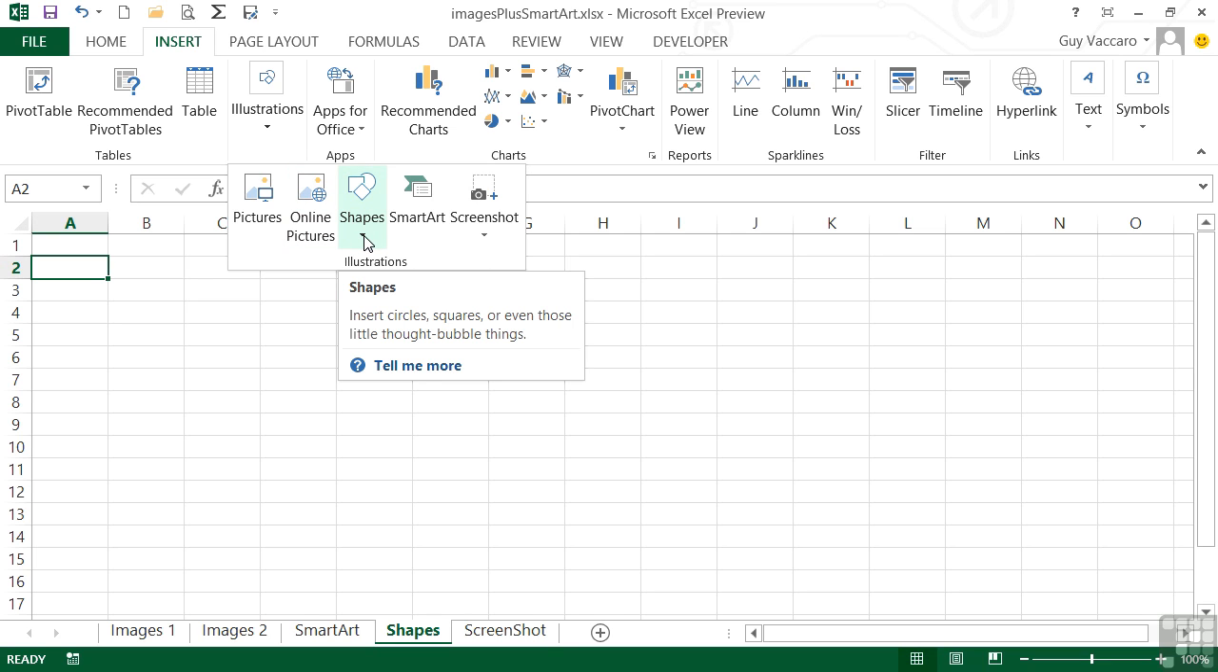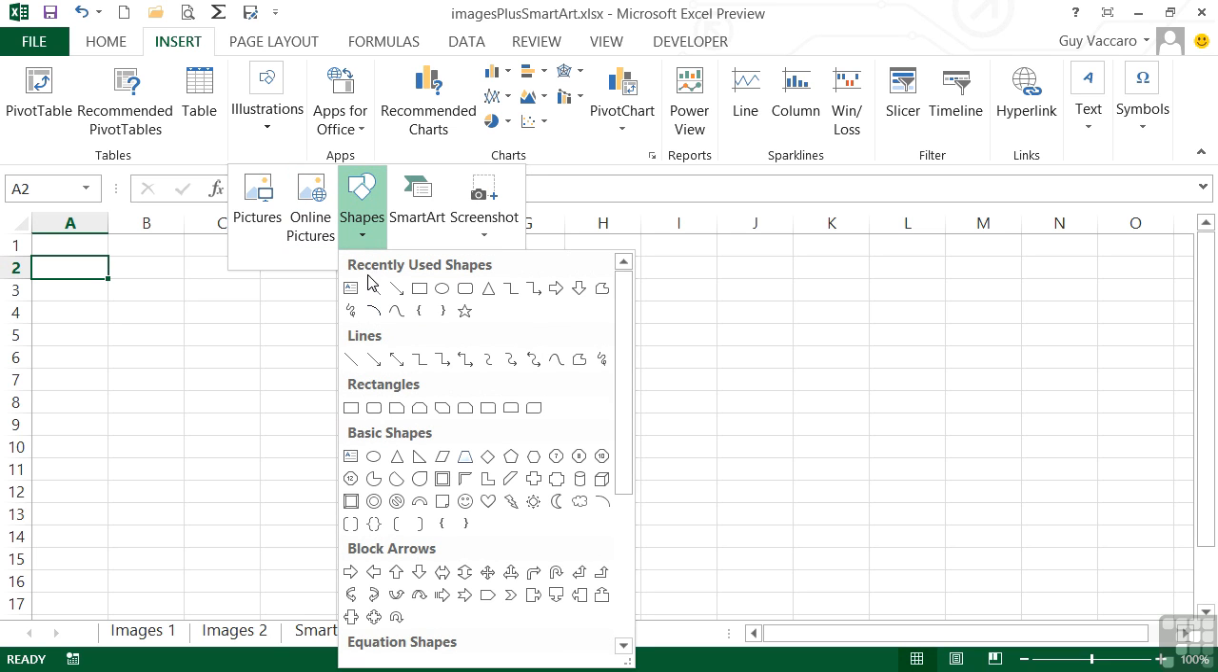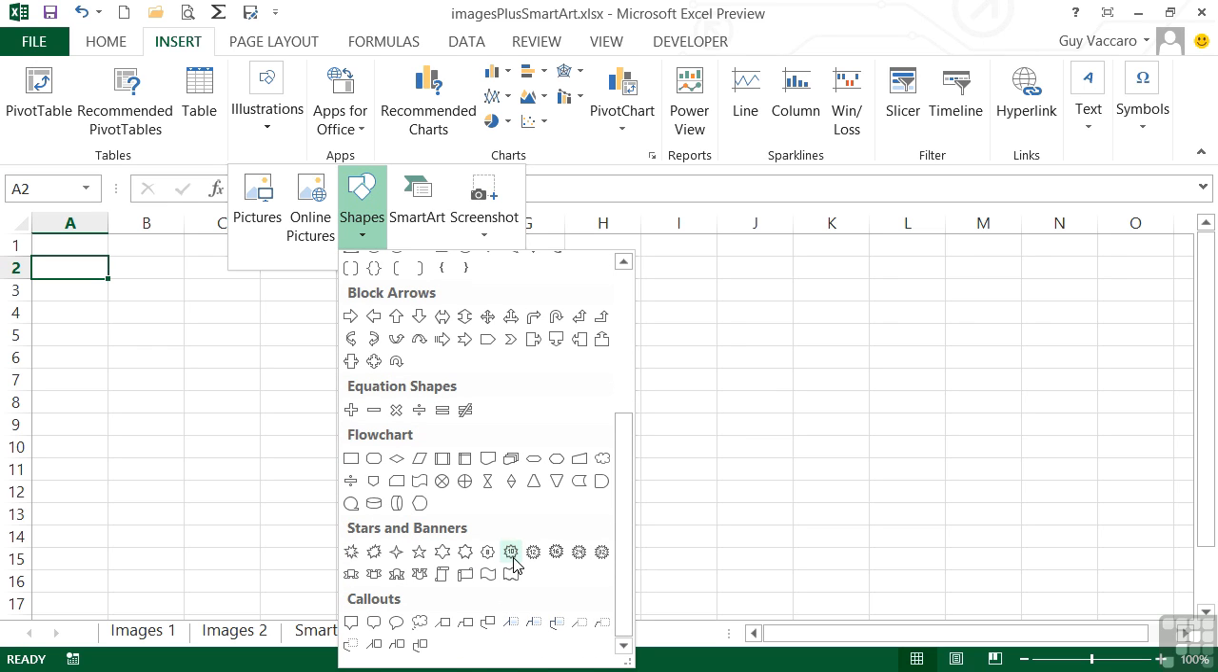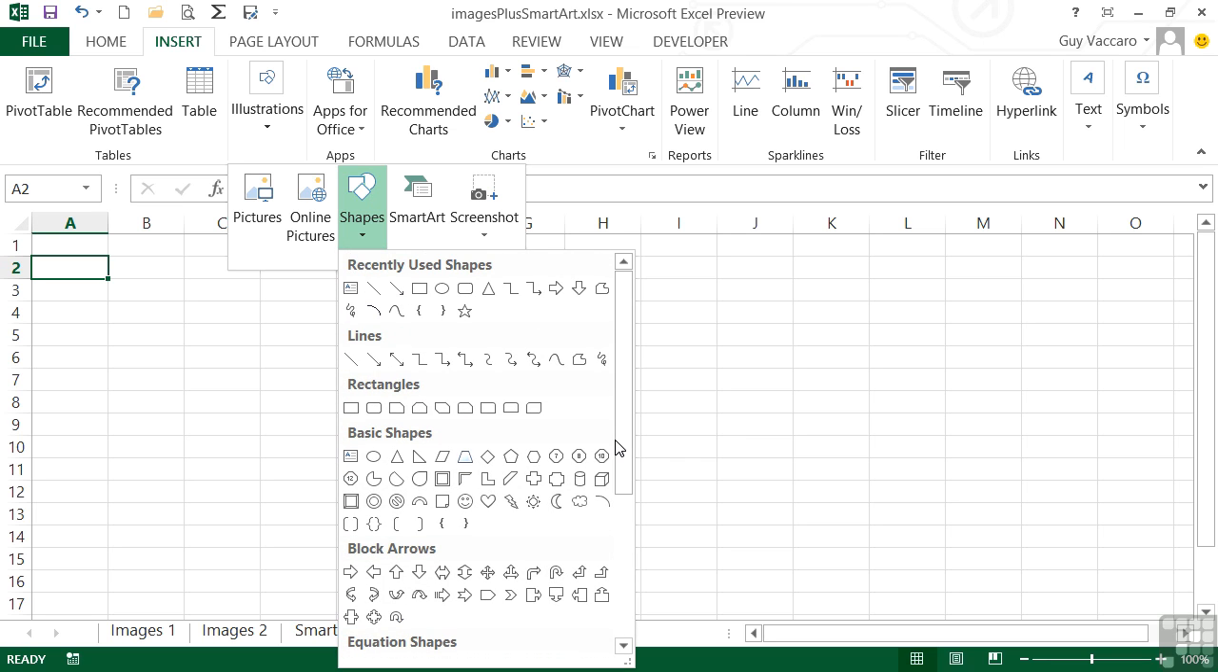So we're in the same path as the online pictures and the Smart Art, and you'll find there's a section called Shapes that has a little pop out, and we can see recently used shapes, lines, rectangles, basic shapes, block arrows, equation shapes. So you can actually use shapes to create big mathematical looking formulas. We can create flowcharts, stars and banners, and callouts. So there are a lot of shape choices. If we wanted to be simple and choose a rectangle, we would choose the shape.